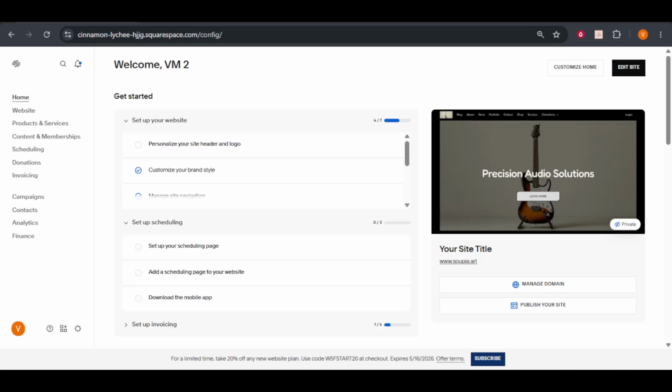I'm going to walk you through how to create a subdomain in Squarespace. If you're looking to organize your website content more effectively, or perhaps launch a specific section like a blog or an online shop, creating a subdomain is a fantastic way to do it. So let's dive in and get started.